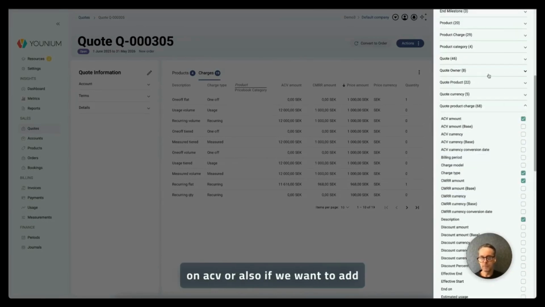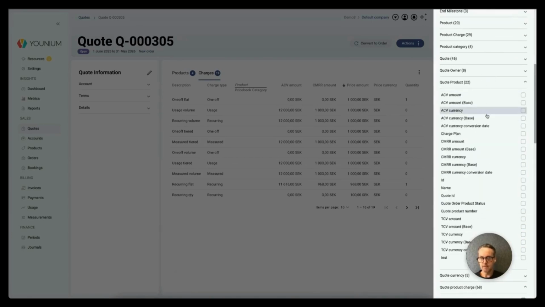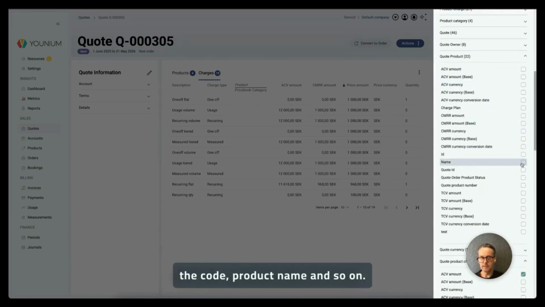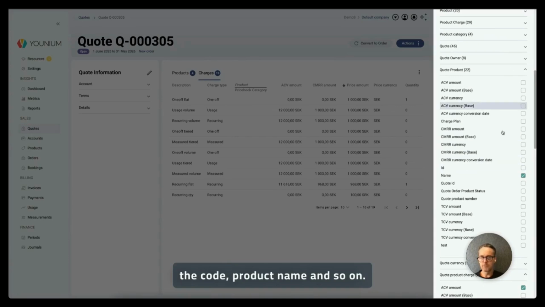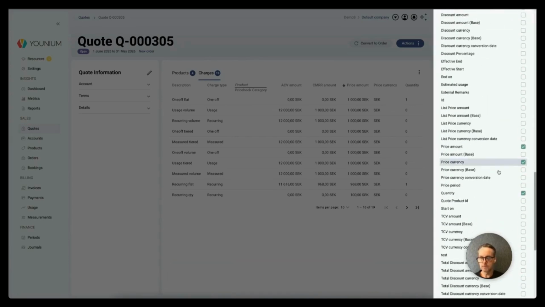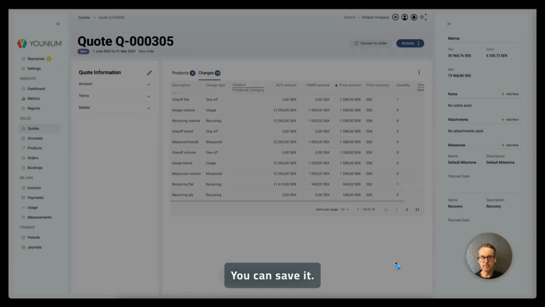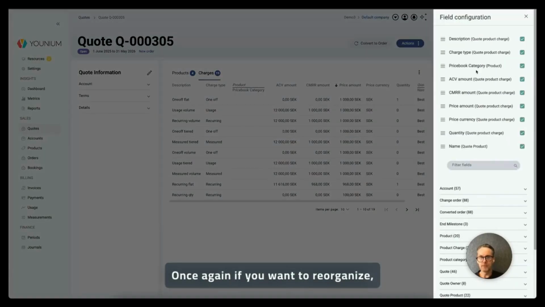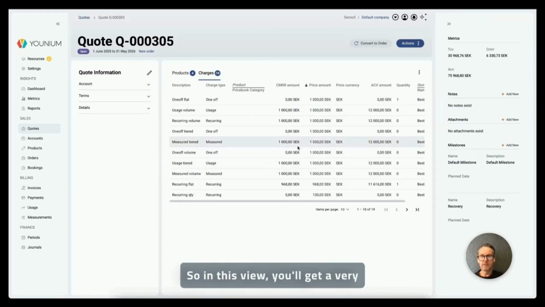Or also if we want to add more header information, like from the product name and so on. Everything is here. You can save it. And once again, if you want to reorganize, you can do so by just dragging. So in this view, you'll get a very customized view of your quotes all the way from product down to charge in one list, in similar way as an order.